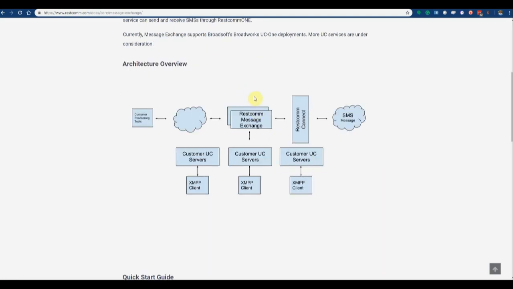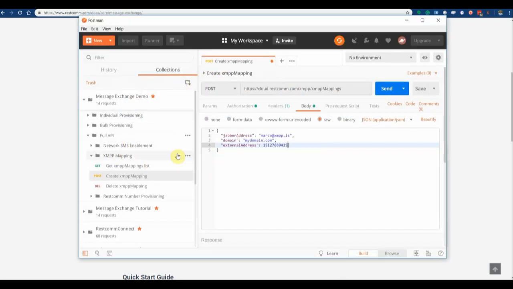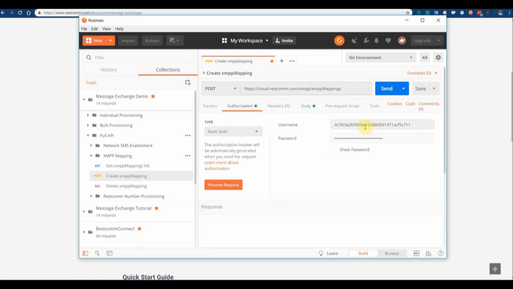So the third and final step is to create a mapping between the Jabber address of your unified communication client and the DID that we just provisioned on the network. So for that, you have a specific interface on the cloud restcomm.com. So to create a mapping, you need to execute a post to this URL using your credentials, the same, the account SID and authentication token, or your login password.